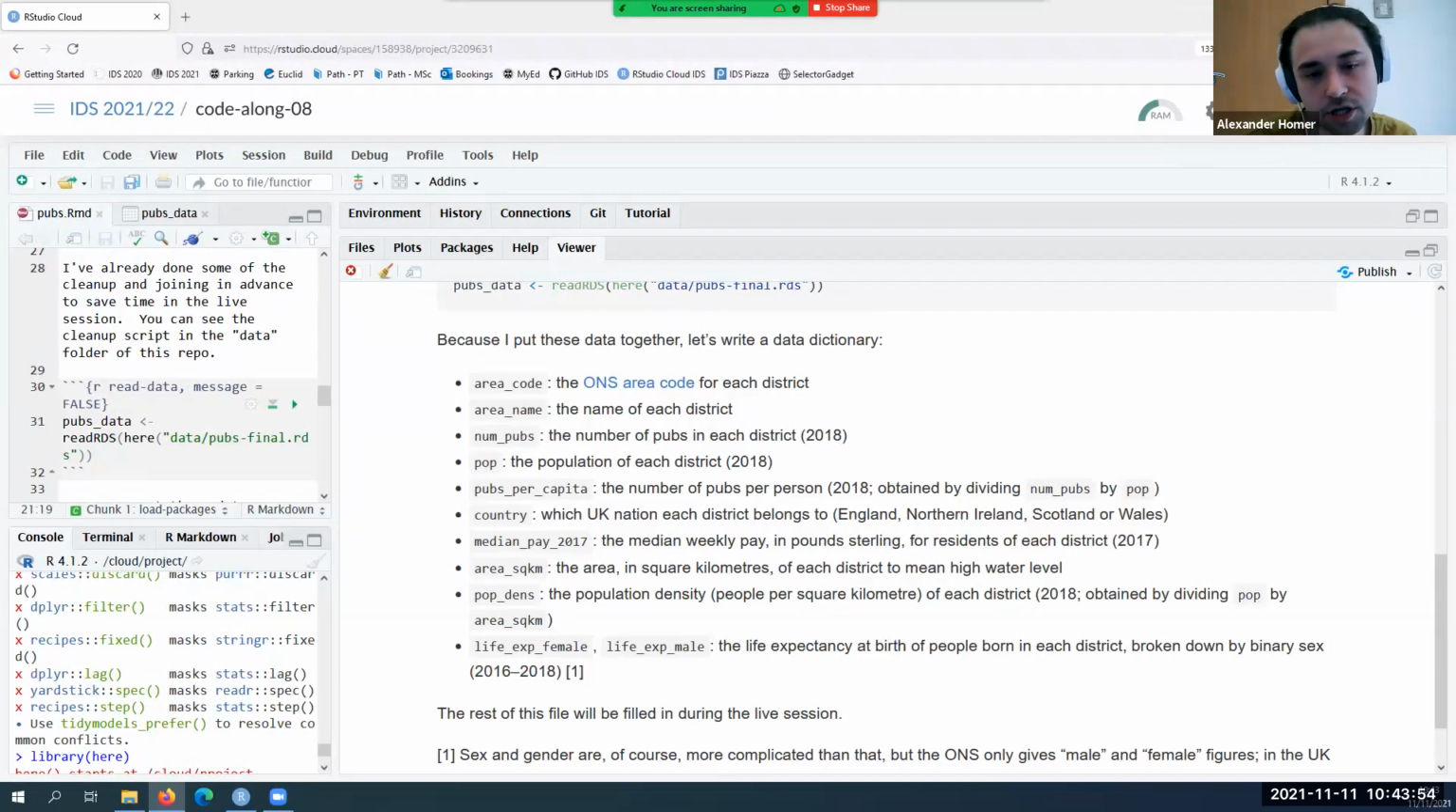While people are maybe thinking of questions, I'll just say this is the sort of data dictionary we're looking for in your projects. It's useful to provide information like, if your data is from a particular year, which year is it from? If any of your variables, a couple of my variables I've just made by dividing one column by another.